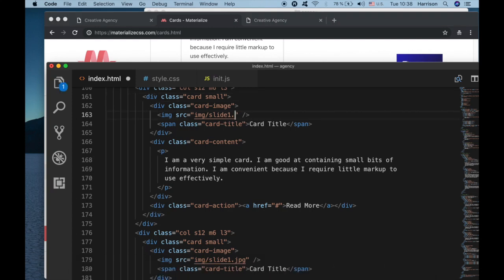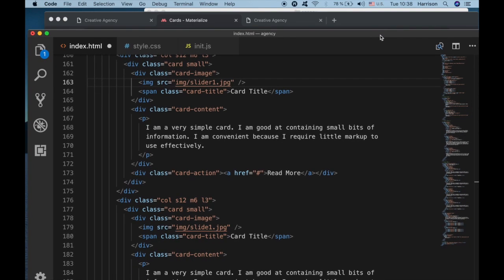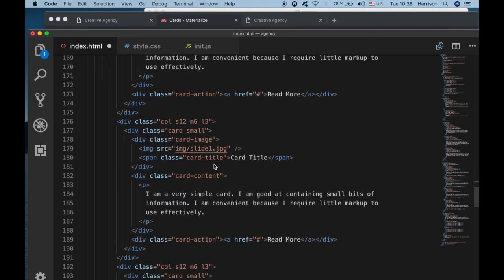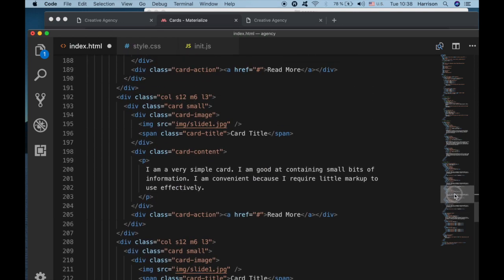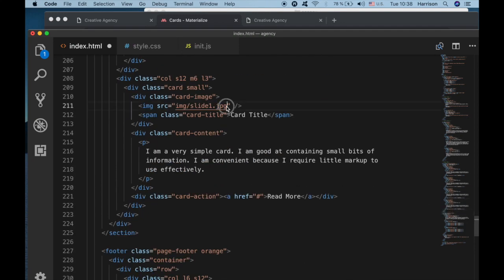Our image should be img slider 1. Okay. And for the second card also, you have img slider 2. Same thing here, img slider 1. So let's see. So perfect.